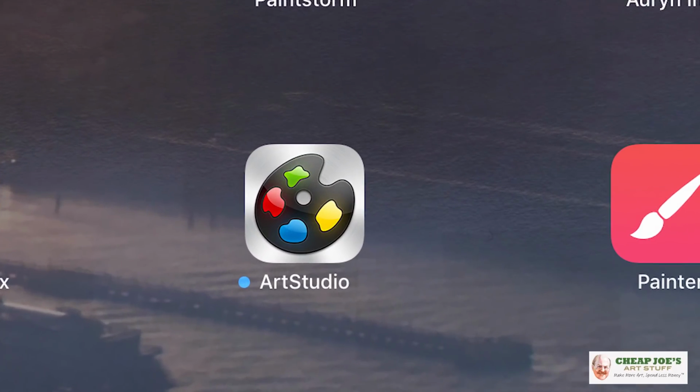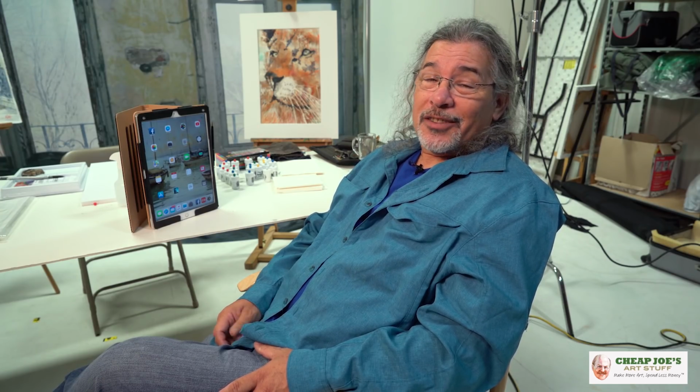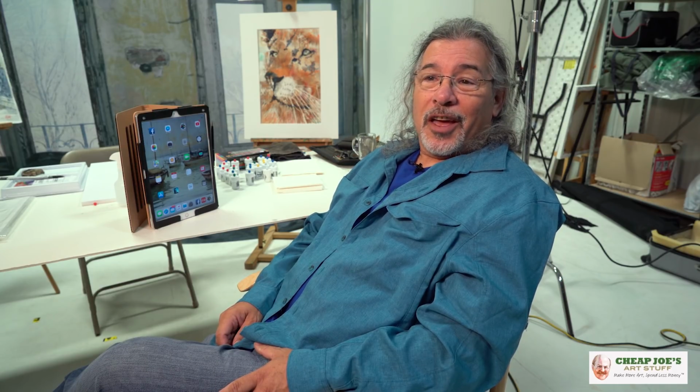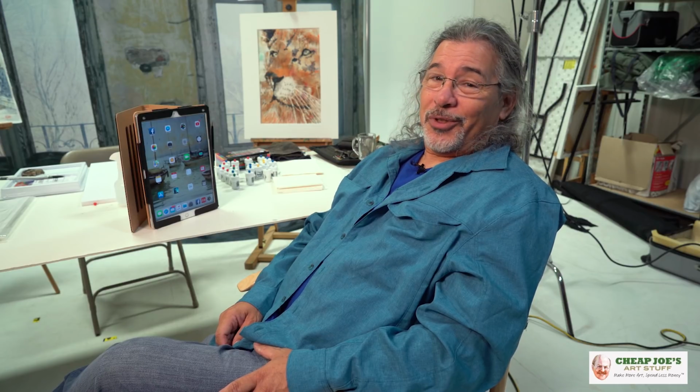So I'm going to be using an iPad today and an app called Art Studio. It's a very inexpensive app, but it's incredibly powerful. And again, if you are still using photographs to paint from, that's okay, but the advantages to doing it digitally are just amazing, and I would love to share them with you. So let's go to the iPad and we'll do that now.